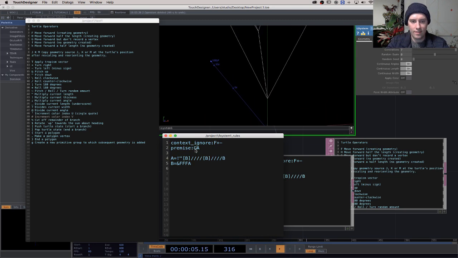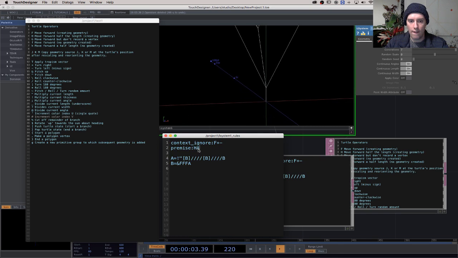G, that's actually a good one. The next one is G: move forward but don't record a vertex. There's also H, which is move forward half a step, like that. So it's saying move forward half a step, then a full step, then do A.